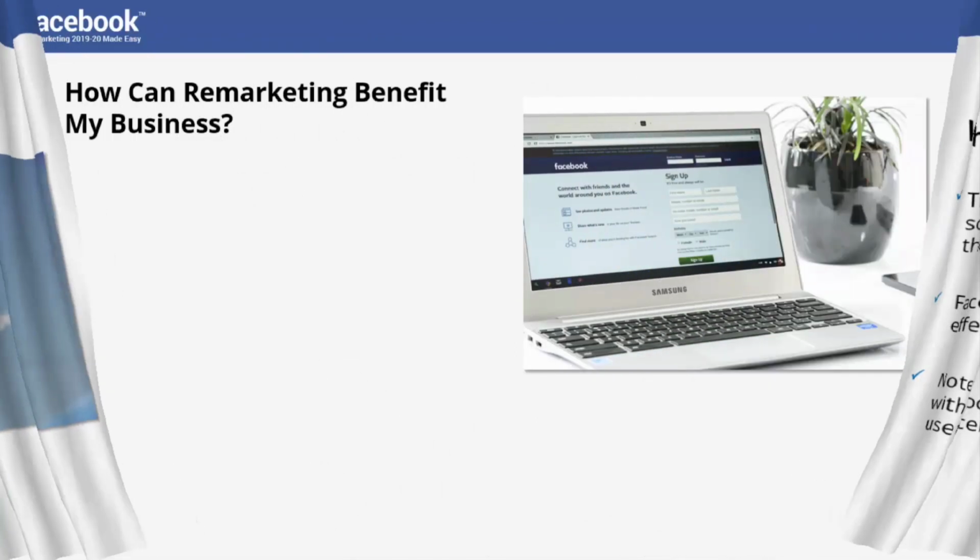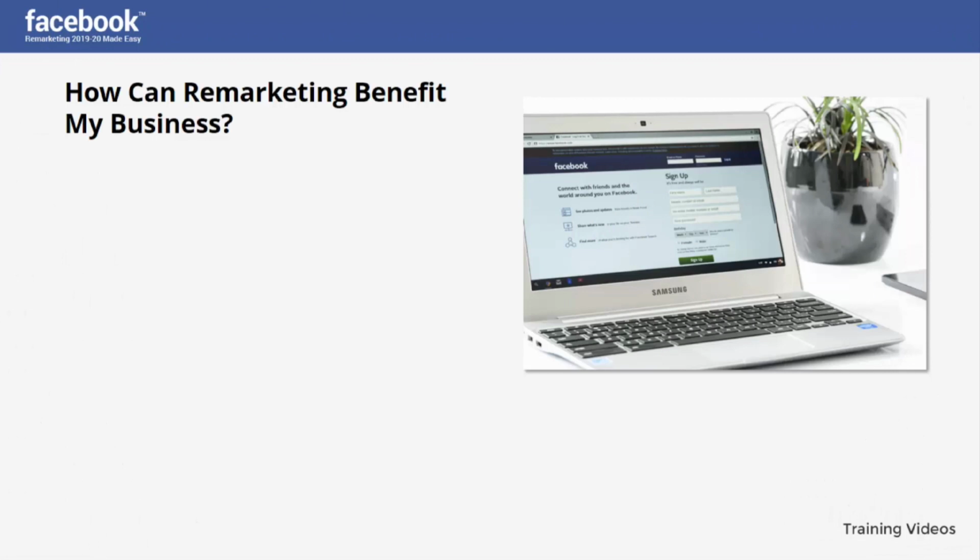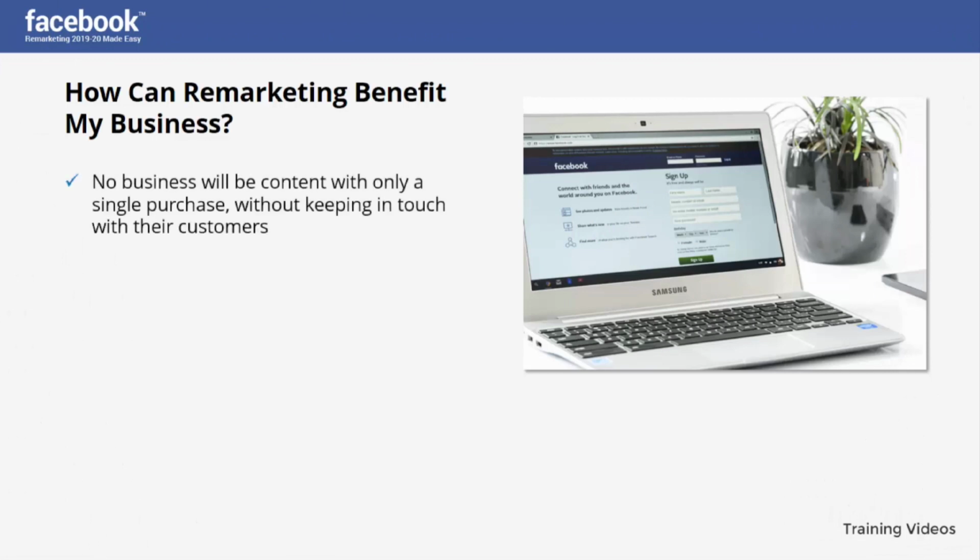How can remarketing benefit my business? No business will be content with only a single purchase, without keeping in touch with their customers. This is why you must remarket quickly and strategically. Remarketing is known to improve conversions radically.